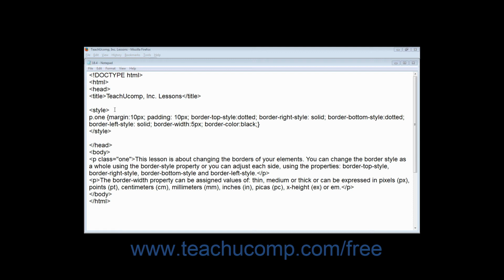As with the margins and padding properties, you can control the style of border on individual sides using the properties border-top-style, border-right-style, border-bottom-style, or border-left-style.